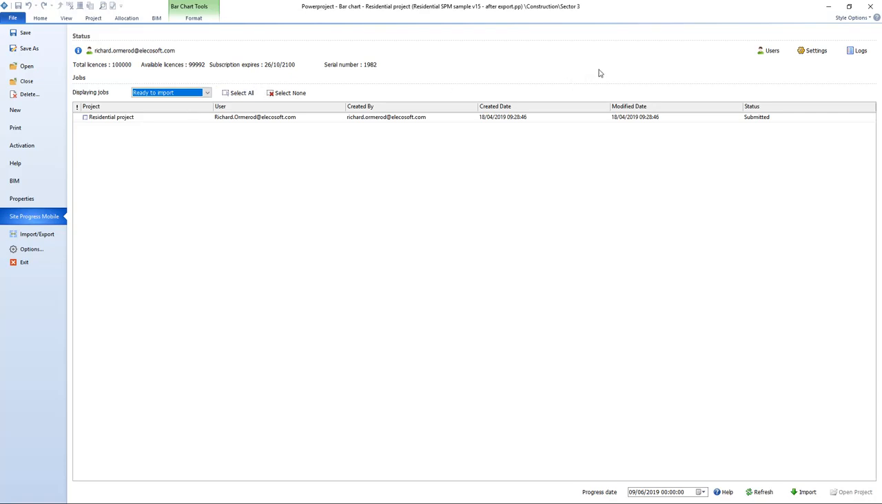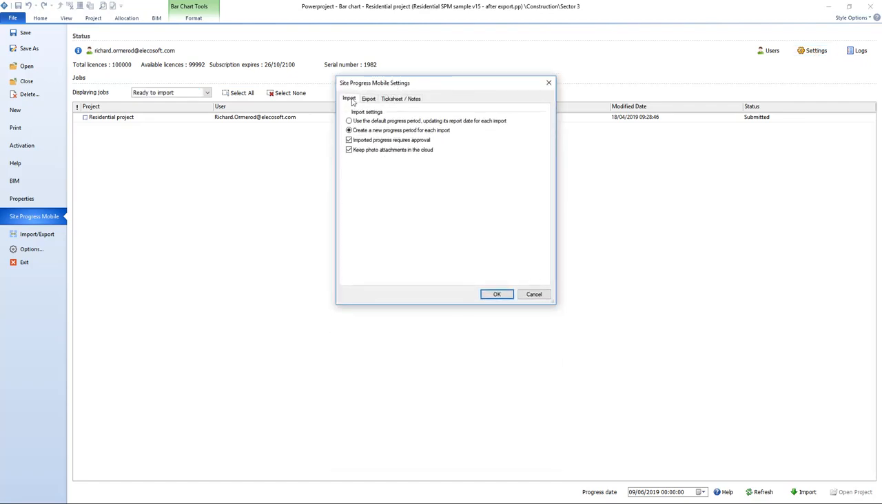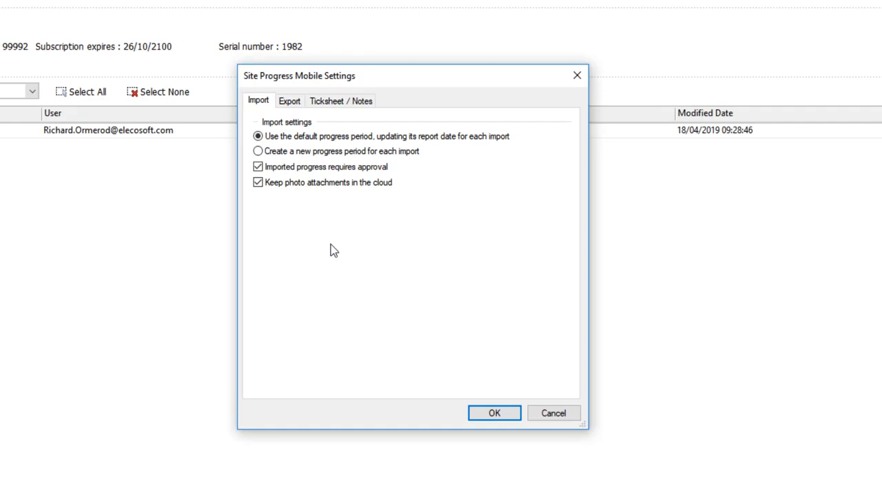And we need to look briefly at the settings section, where there is a very few settings about the import. So just to discuss those briefly, one is that should we use the only progress period or the one that you've designated as default and change its date each time and not create a new one? Or should we let Site Progress Mobile itself create a new progress period, which it will give a random color to, and it will use the date of the import process. So they're the two settings about the progress period, the date line.